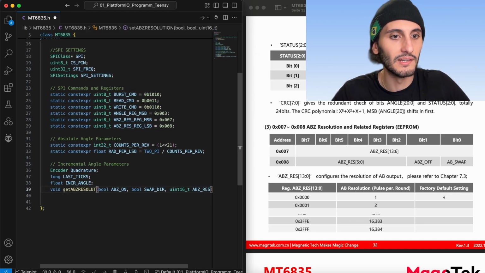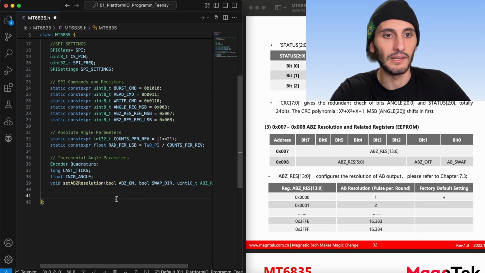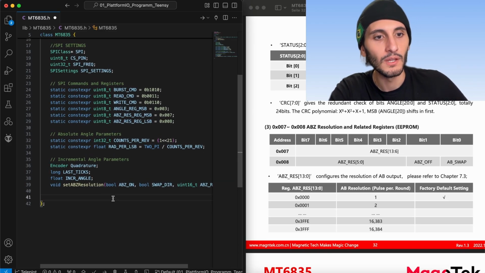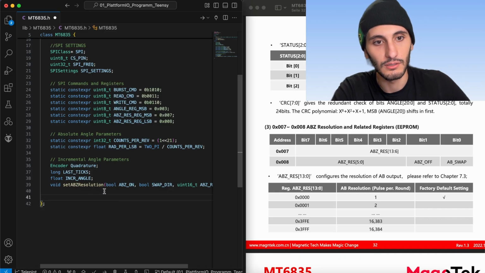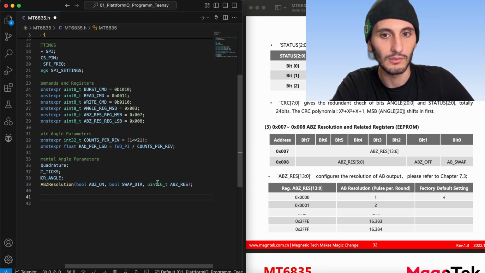This looks a little bit weird maybe, but I will explain everything, okay? So we have here a function that has 3 input parameters. First is ABZ on, second one is swap direction, and third one is our resolution.